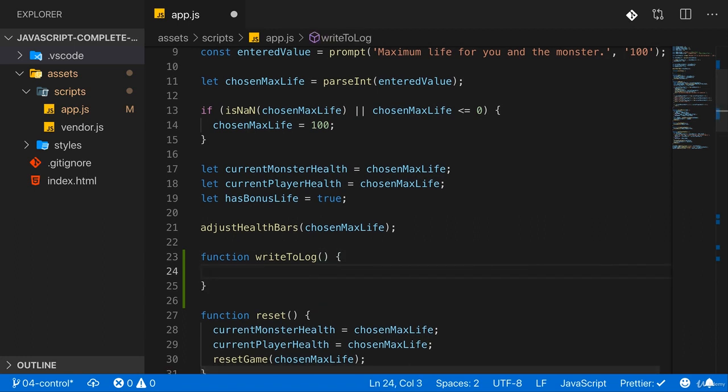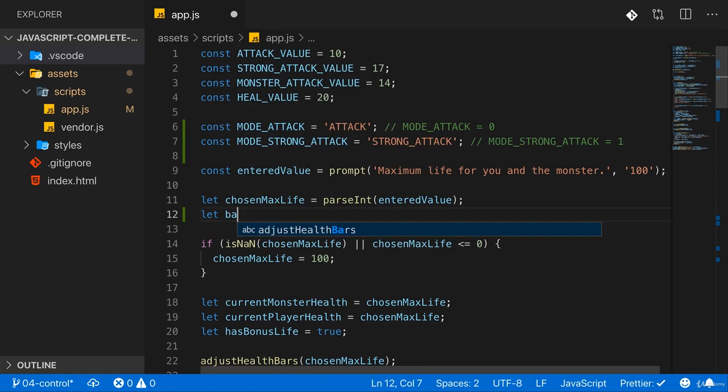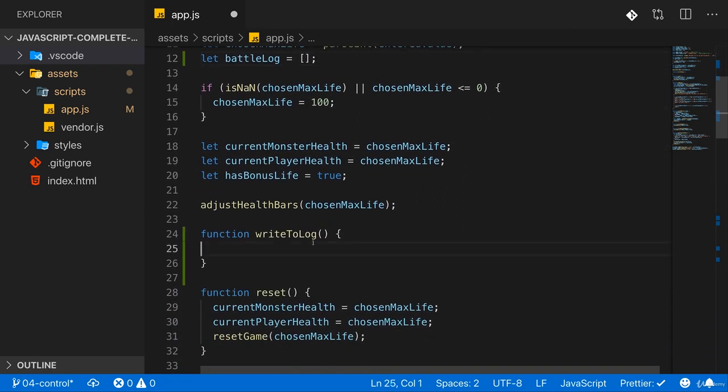Now in this function, the idea is that we write the different events to a log, and for that we of course also need a variable that holds our log. So here at the beginning of our file maybe we can add a new variable, battleLog, and initially that's an empty array, let's say. Now I want to add entries to that array in the writeToLog function. For that, it would make sense to expect some kind of event parameter, event identifier, which describes the event that happened, and then have multiple if and else if blocks to check for the different events we want to support.